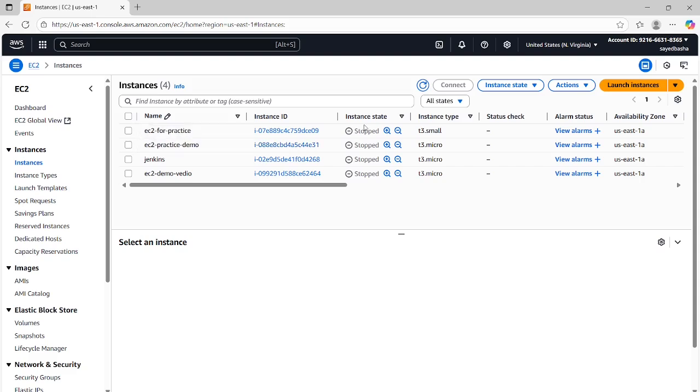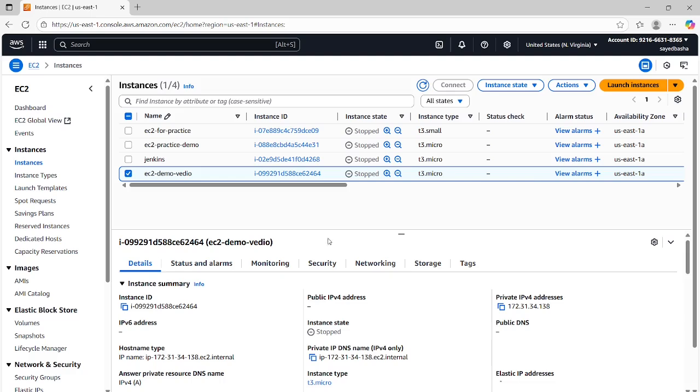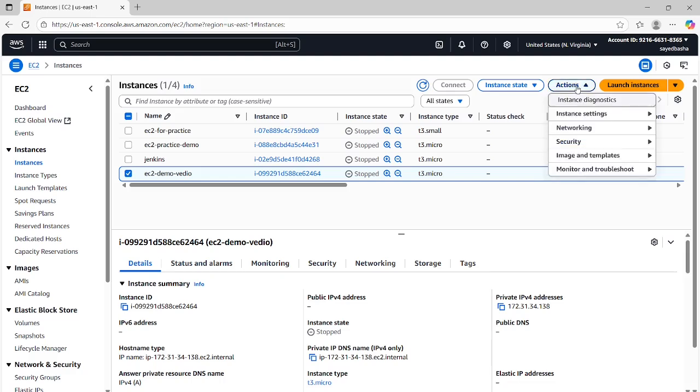So here the instance state is stopped. So let me select one instance. First I will show how to change the instance type of an EC2 instance. Click on it, go to actions. Here you can see instance settings. So currently it's showing t3.micro, correct?